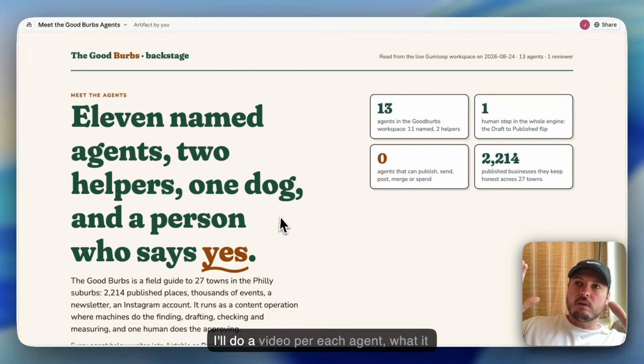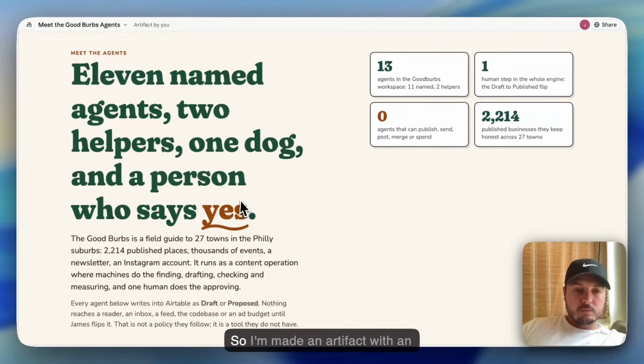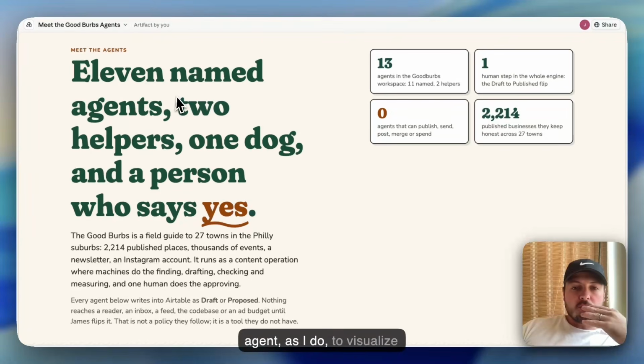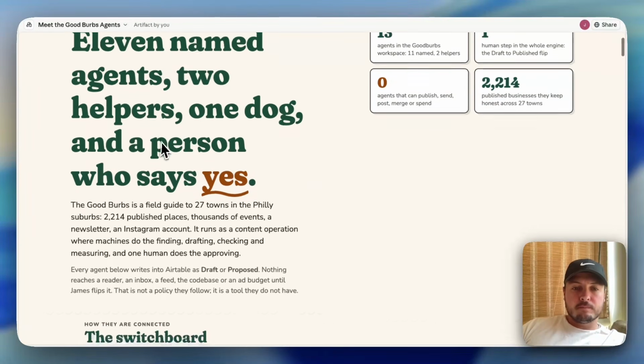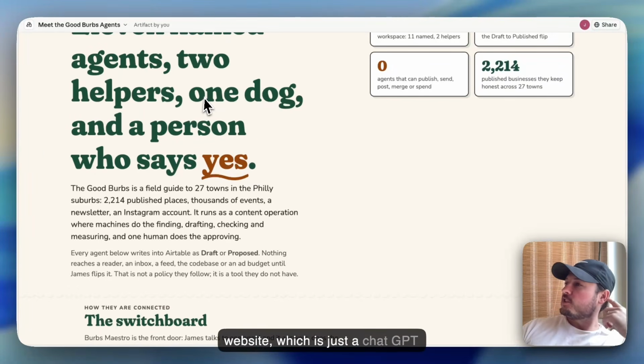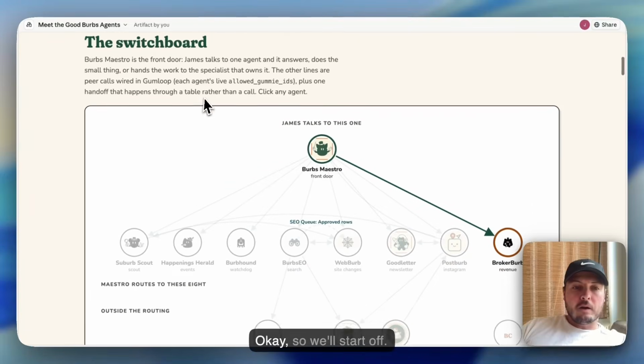I'll do a video per each agent, what it does, why it does it, how it works, and show you real world use cases. This is just going through all of them. So I made an artifact with an agent, as I do, to visualize everything. Yeah, the one dog, that's the agent on the website, which is just a ChatGPT wrapper that has access to the Airtable. Okay, so we'll start off.